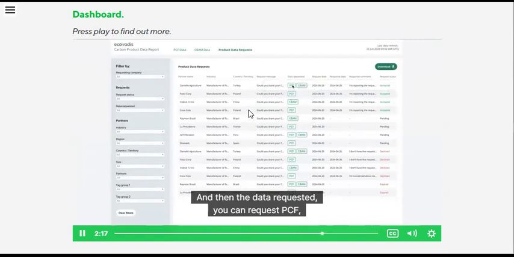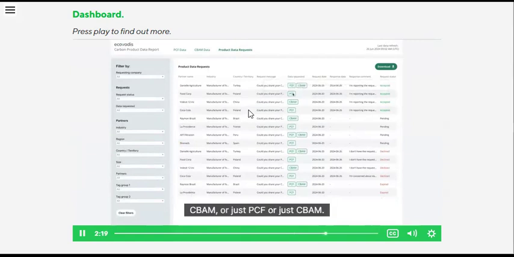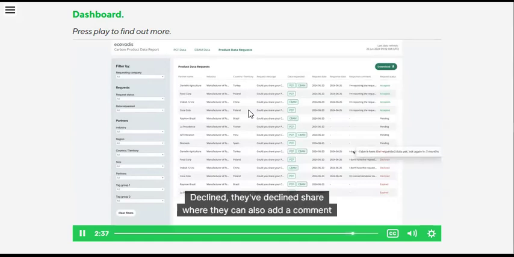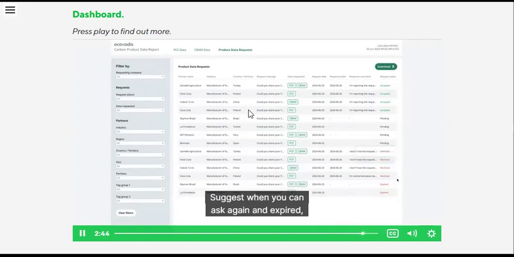You can request PCF, CBAM, or just PCF, or just CBAM. Then we have the request date, response date, and response comment. So here we have accepted, which means they've accepted it and have a different response. Pending, you've had no response yet. Declined, they've declined to share, where they can also add a comment with a reason why they've declined, and potentially suggest when you can ask again. And expired, which means there was no response. And again, this can all be downloaded from here.